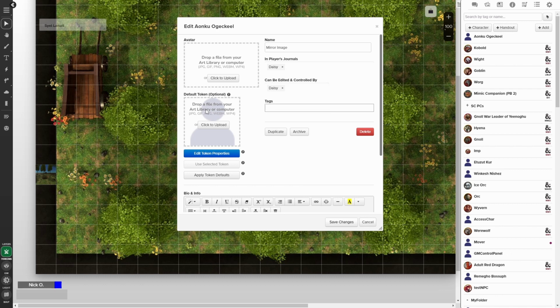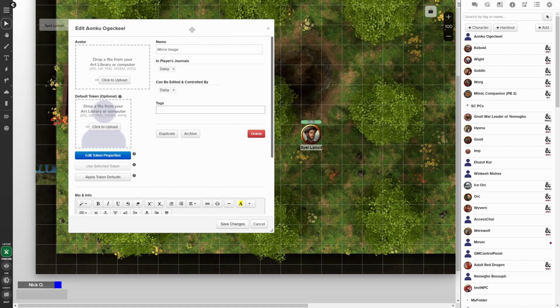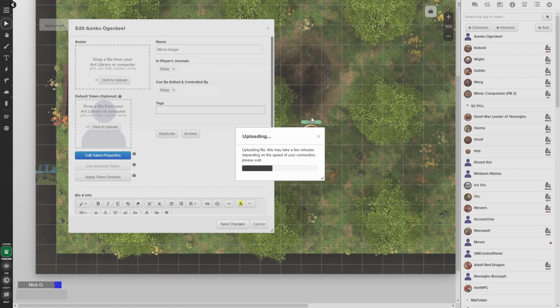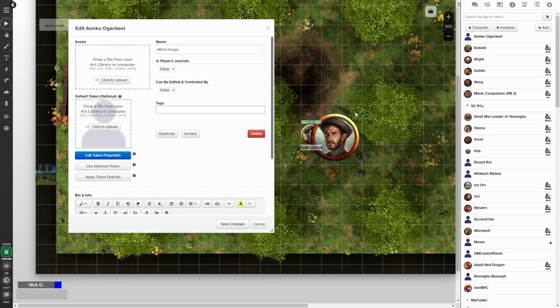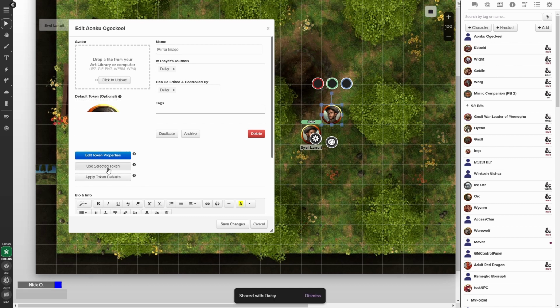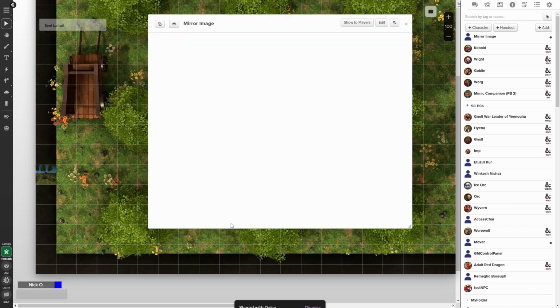Then we also want to have a token for this Mirror Image. And so you can see right here, her character Syel looks like this. And so what I've done is used some image tools to flip that image, basically creating a mirror image of it. There we go. All right, so I've uploaded that and I'm going to resize it accordingly. And then what I'm going to do is make this the default token for the mirror image character sheet. So I'm going to say use selected token, and then we're going to save changes on that.